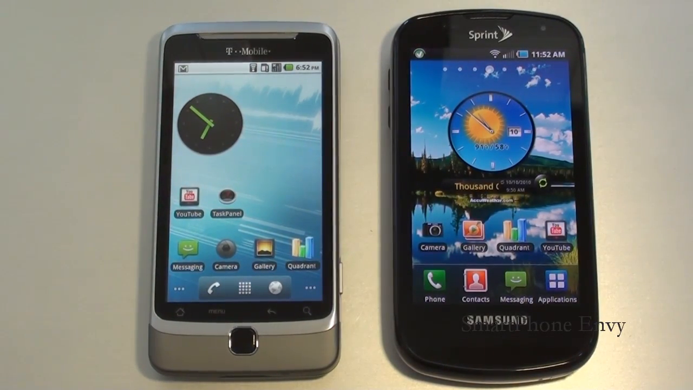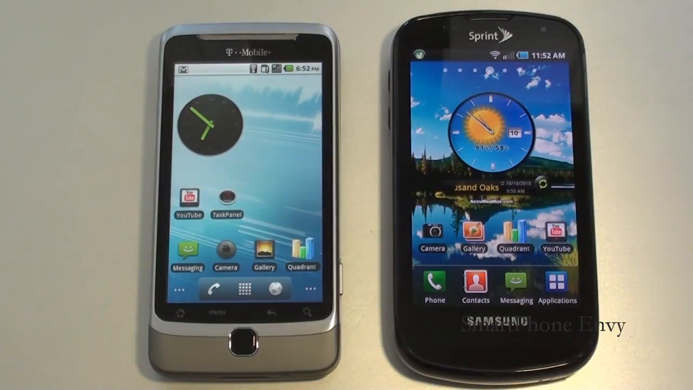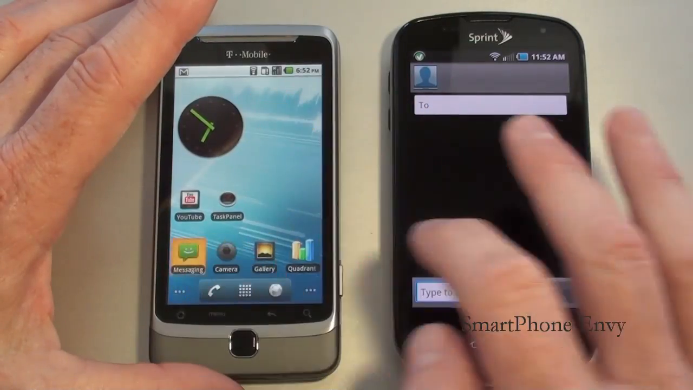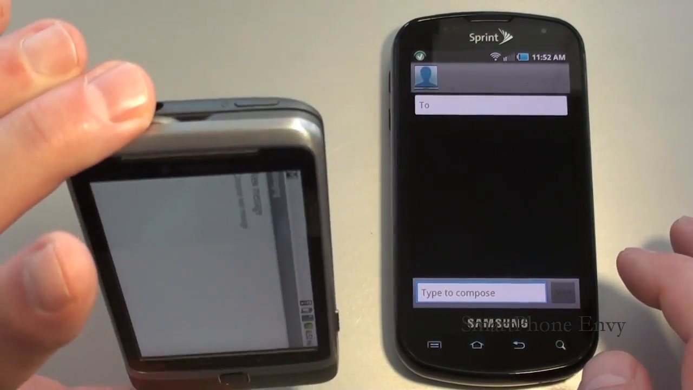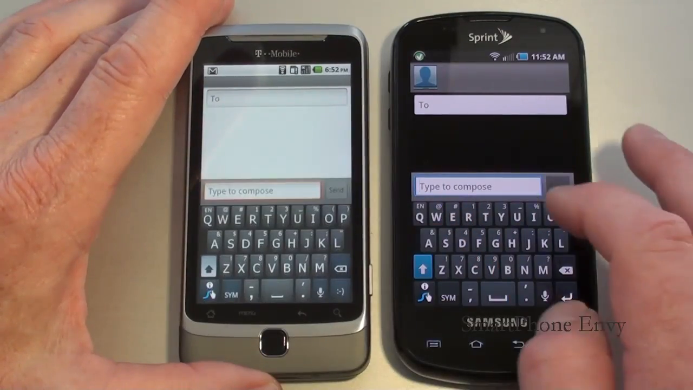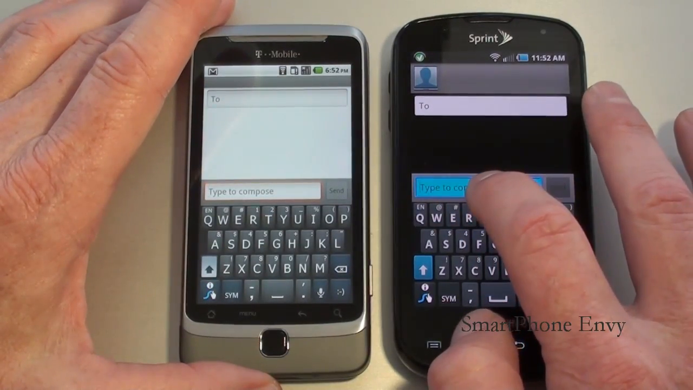All right, let's take a look at the text input methods that are available on these two handsets, and they're primarily the same. If we go into messaging, let's get that. There we go. Type new message, tap on these, hold them down.